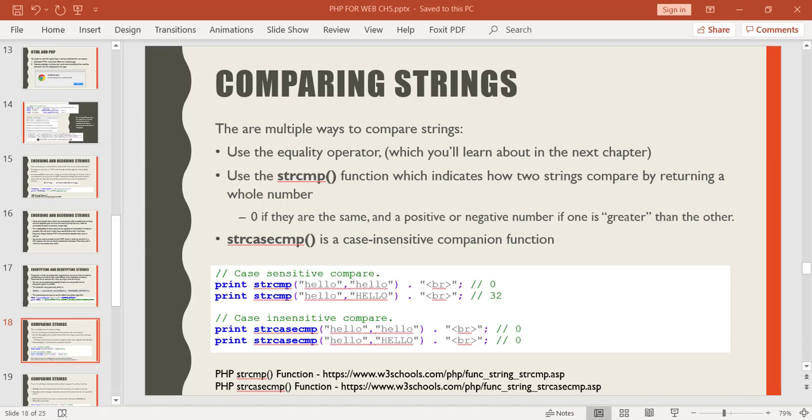Now look at the second example on the slide using the string case compare function. When you compare string hello in lowercase and string hello in lowercase, the result is 0, which means that they are the same. When you compare the string hello in lowercase and the string hello in uppercase, the result is also 0, which means that they are the same. Case doesn't matter in the string case compare function, so as long as the letters are the same, then the strings are considered the same. Try the examples in PHP Fiddle to confirm the results.